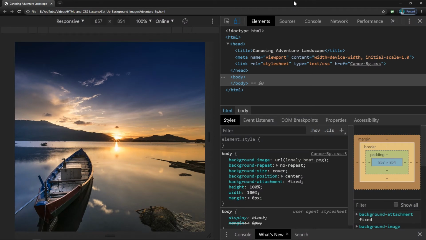Hello, this is Jerry. Let's examine how you can set up a responsive background image in CSS.